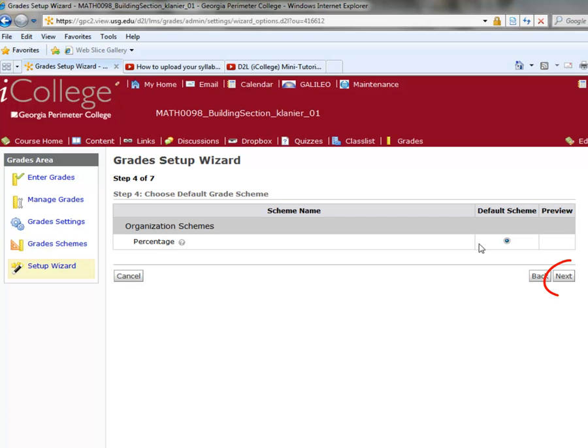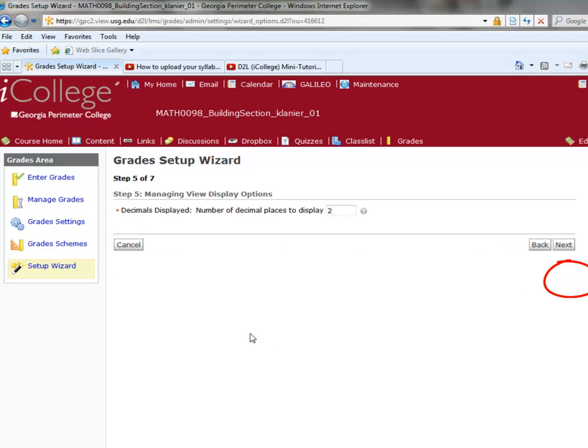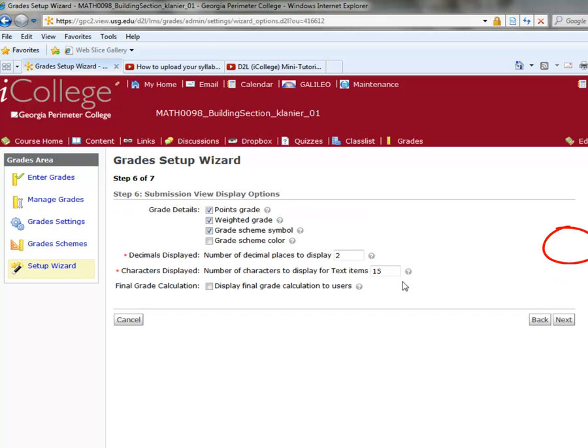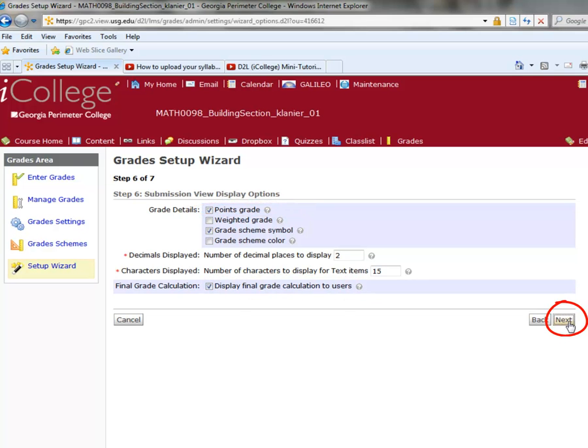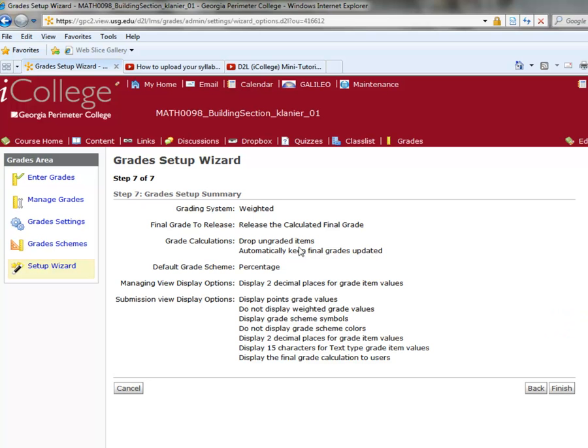And we want to keep this as a percentage and click Next. 2 decimal places, you can change this if you like. And what we want to see under grade details is the points grade. So the points grade is actually the grade that you enter. You don't want to see the weighted grade. This is where they take the percentages of the information that they have. 2 decimal places, 15 character spaces is fine, and we do want to display the final grade calculation to the students. So it gives you a summary of the information we set up, and we click Finish.